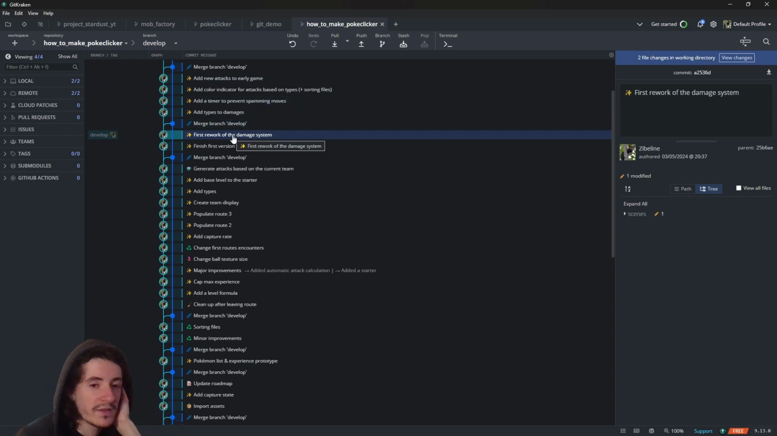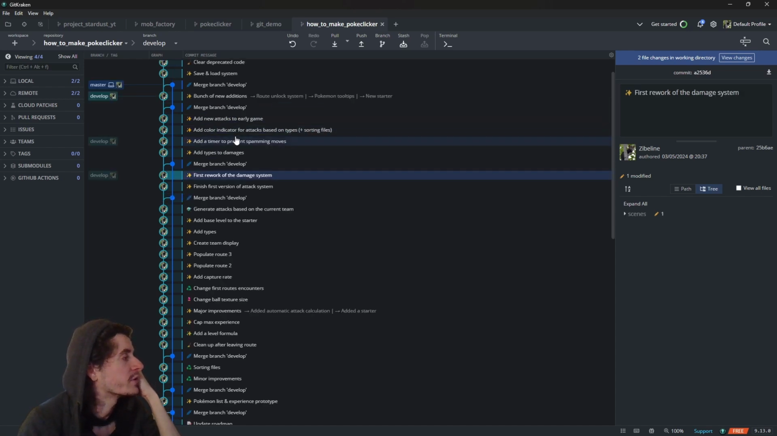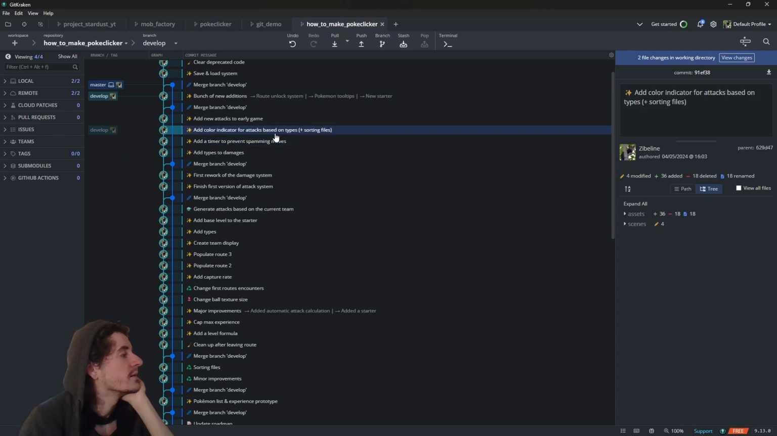I don't remember exactly if this is when the types were added to the damages. No, it's actually there. Well, my bad, but anyway. And just improving the damage. There, I added a timer to prevent player from spamming attacks with clicks. Added a color indicator for attack space.